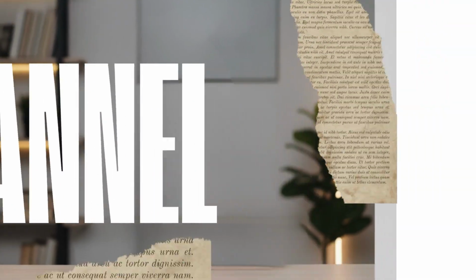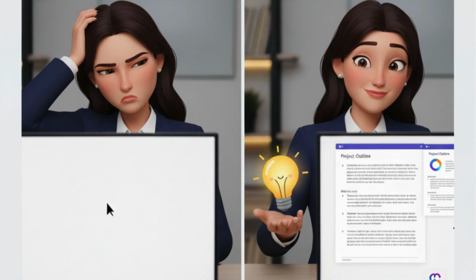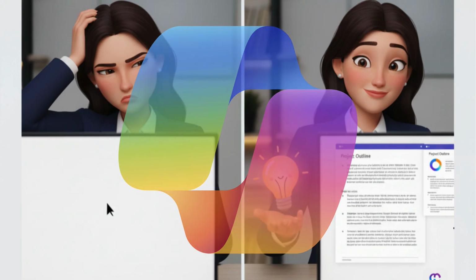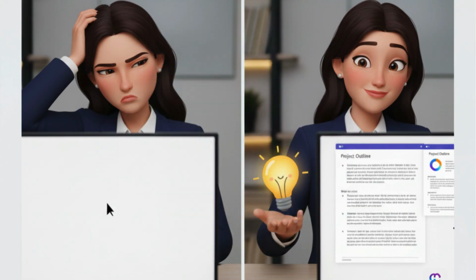In today's video, we are going to show you how to turn raw notes into polished reports step by step using Copilot in Word. If you ever stared at a blank page wondering where to start, this is going to change everything. Let's dive right in.